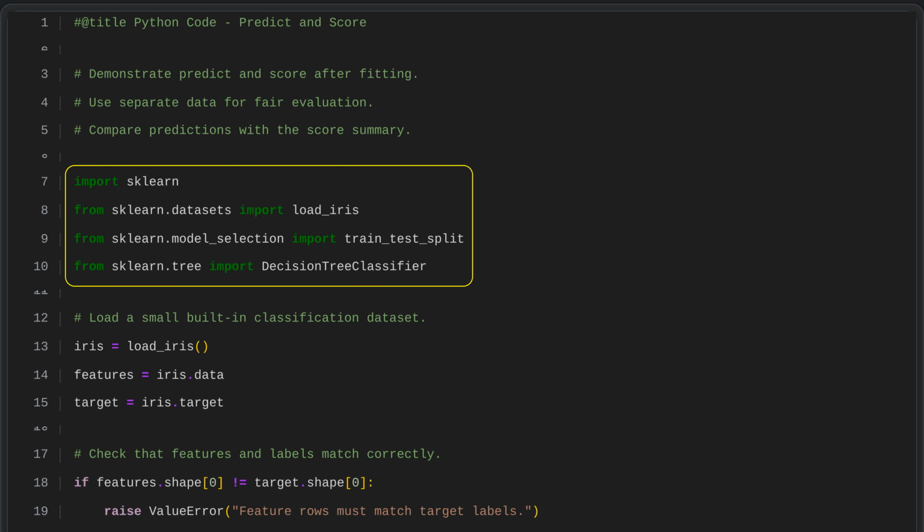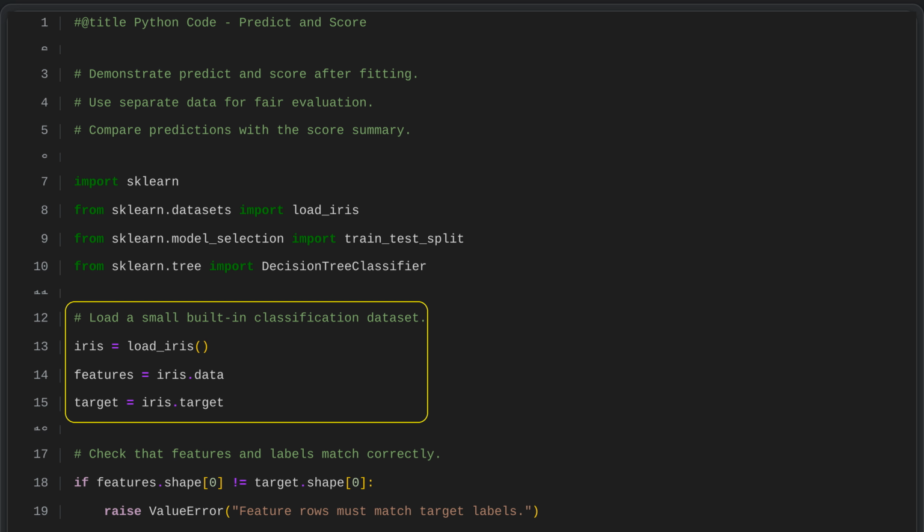We import key tools from Scikit-Learn to build a simple classification workflow. The Iris dataset loader provides a standard dataset. The train test split tool separates it into training and testing data. And the decision tree classifier creates an interpretable model for classification.